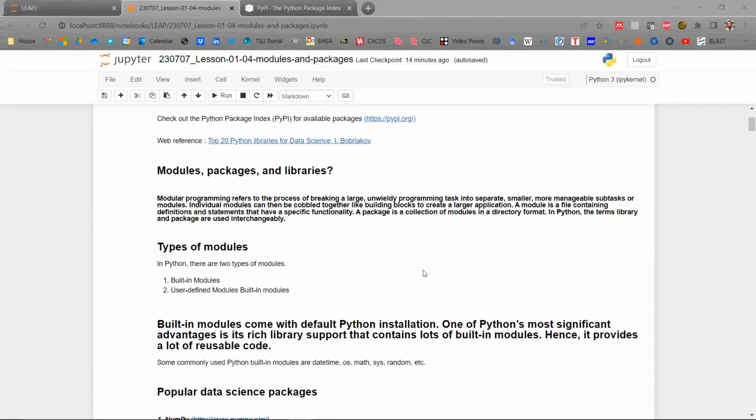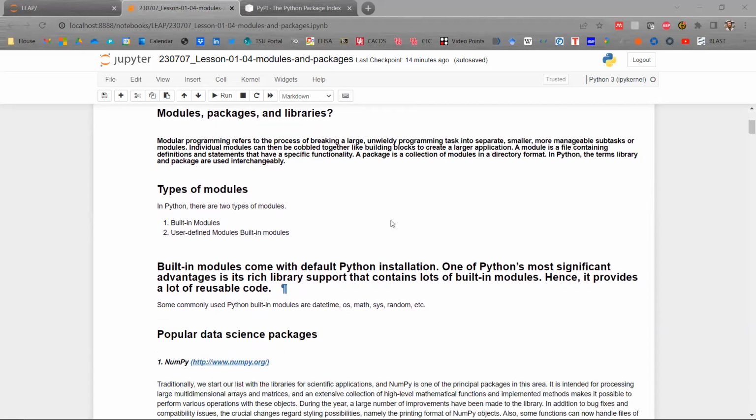In Python, we have two types of modules. We have built-in modules that come with the Python installation, and then we have user-defined modules that you can install or make yourself. One of the advantages of Python is its built-in modules. It provides a lot of reusable code that you can use, or that people use to make their own custom modules as well.